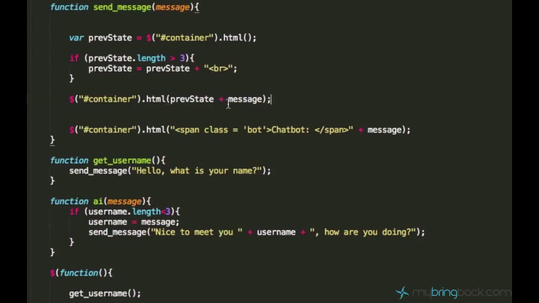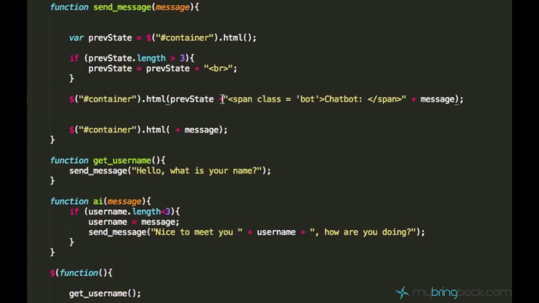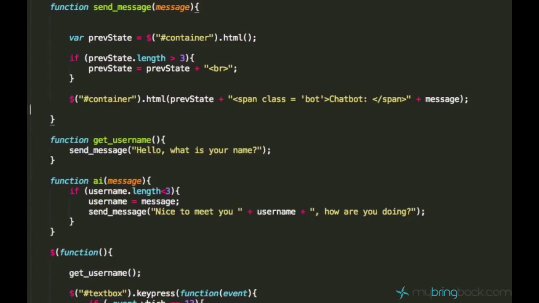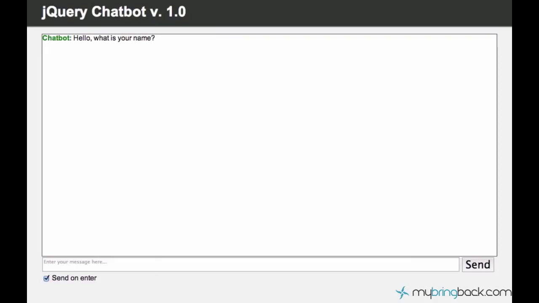And between brief state and message, we still need this span so that we can highlight the word chatbot, so the user knows that this message comes from the chatbot. So let's get rid of this line of code, and now it should work. So, hello, what is your name? My name is jQuery, and it says nice to meet you, jQuery, how are you doing? So you still have all this chat history, and the chatbot replies very, very fast.